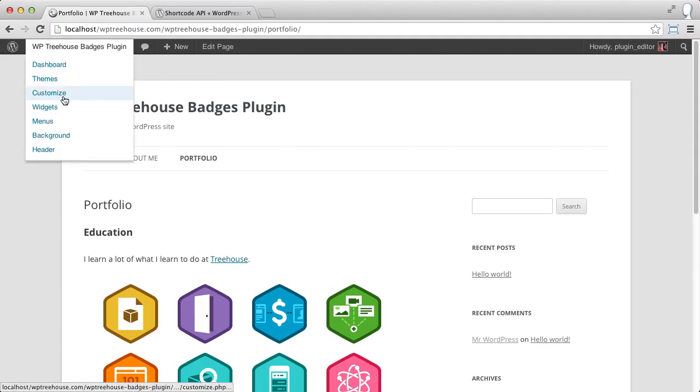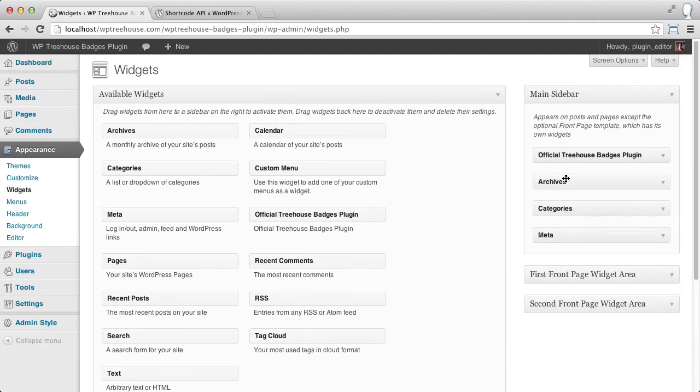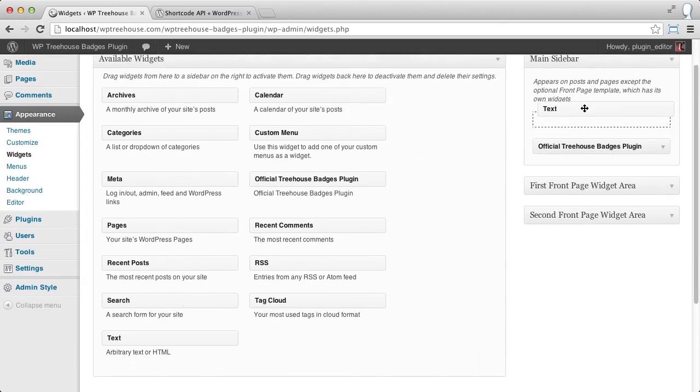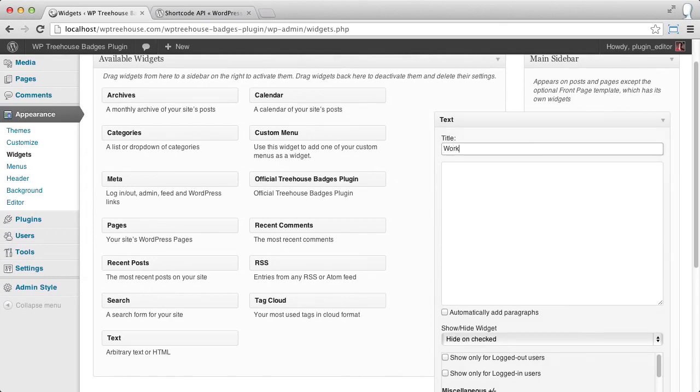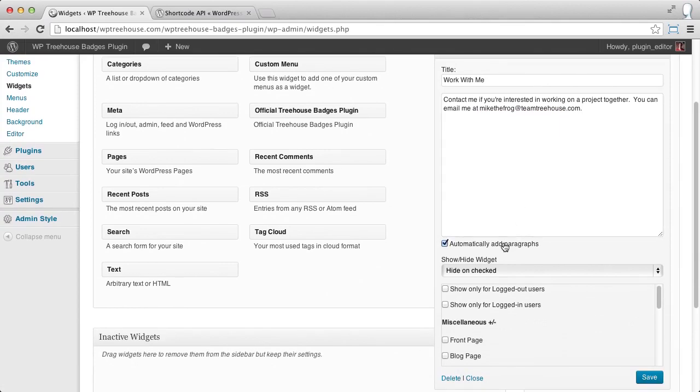We'll come into our widgets area, remove all of these widgets, and then add in a new text widget with a title of Work with Me, and then a short message saying contact me if you're interested in working on a project together. You can email me at mikethefrog@teamtreehouse.com. We'll have some paragraphs automatically added. And then since this is going to display on all the pages, we can go ahead and just click Save.